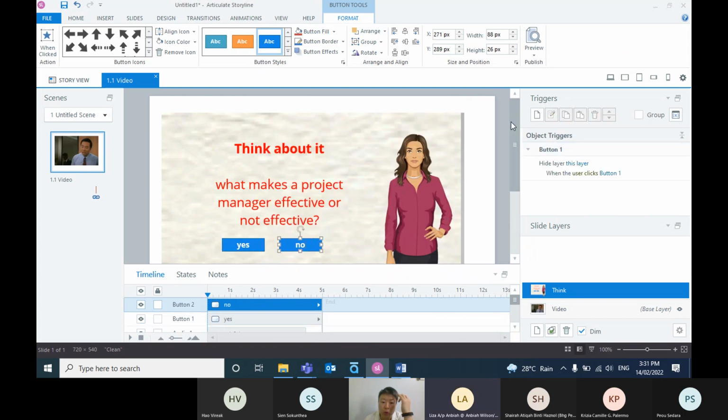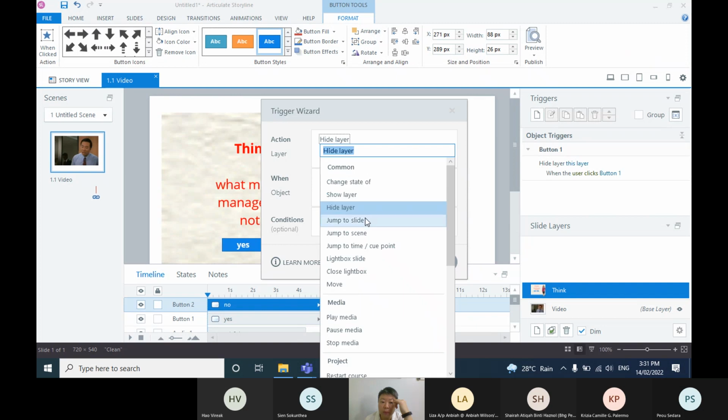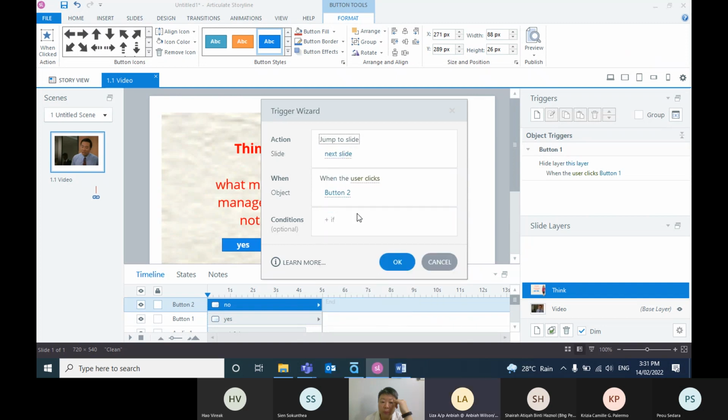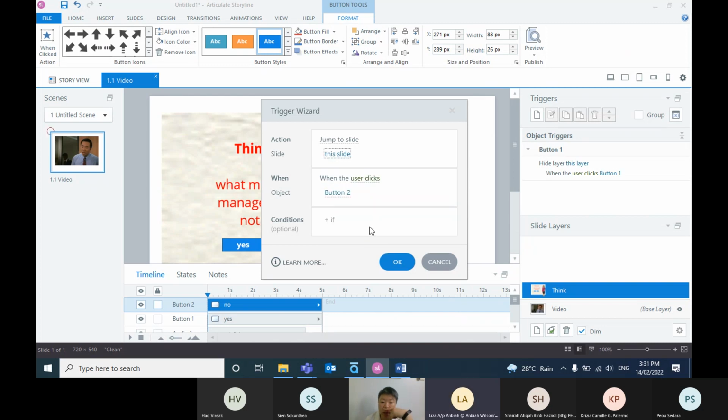And then the No one will be another button. It resets. Another trigger, action is jump to slide. For button 2, no, you need to change to the slide number. This is calling next slide, which is wrong. You need to change this to this slide. That means it calls back the same slide again so that it restarts.